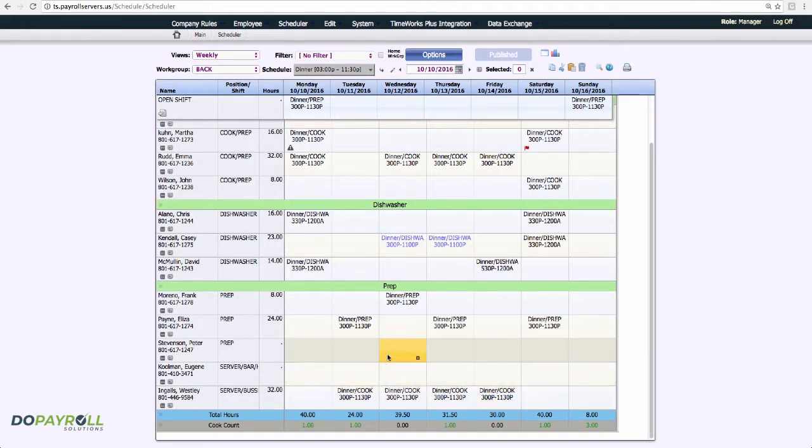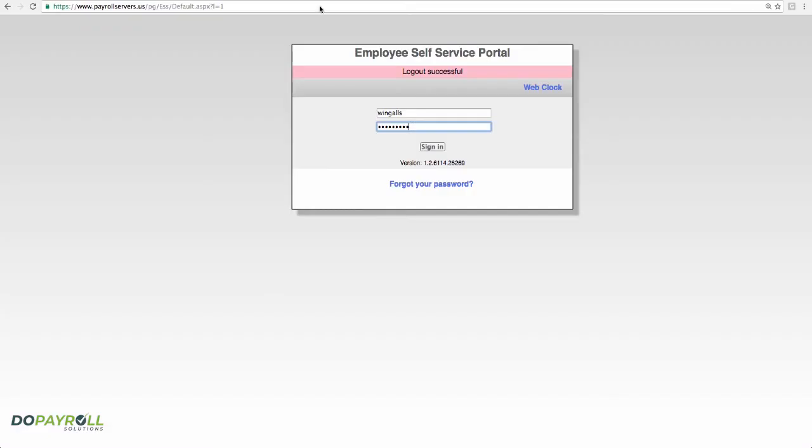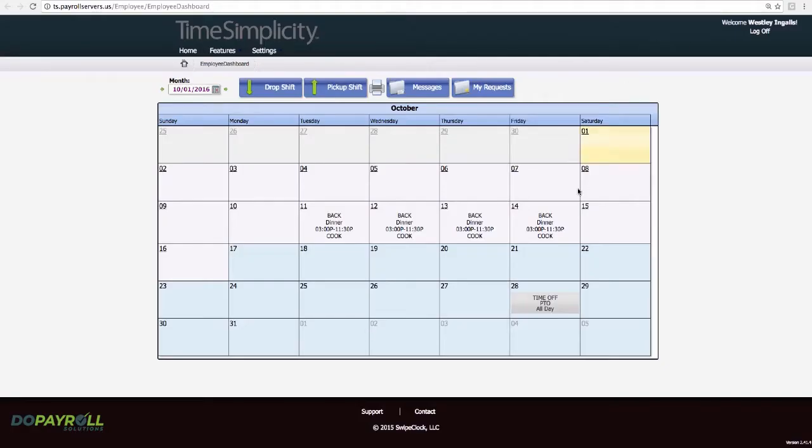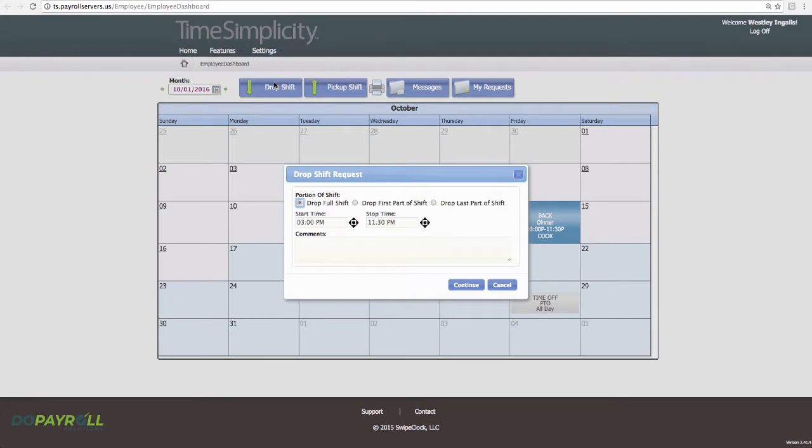So what he does, he would go and log into his time card and go into the schedule here. And then what he'll do is he'll just click on the day that he wants to drop, or he wants to request to drop. So he'll just hit drop shift right here. And then what it comes up with is a couple different options right here. So you have drop full shift. These go back to what we had set up in the dashboard. You have drop full shift, drop first part of shift, or drop the last part of shift.